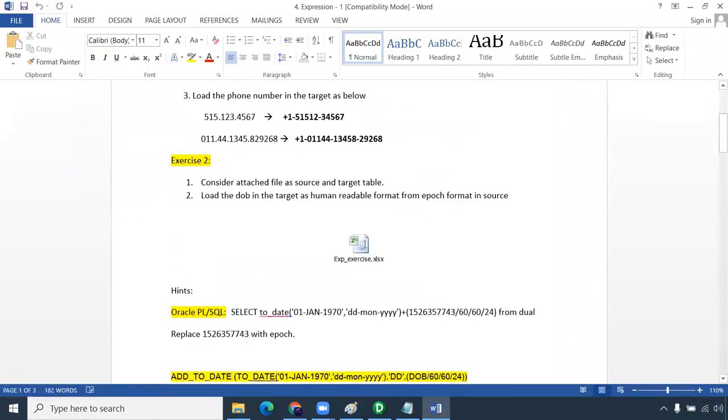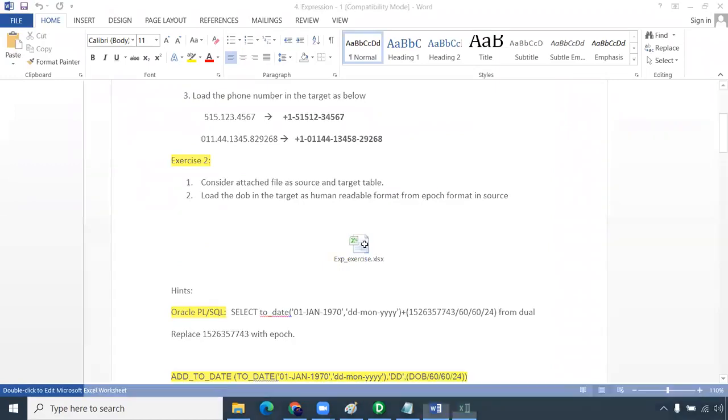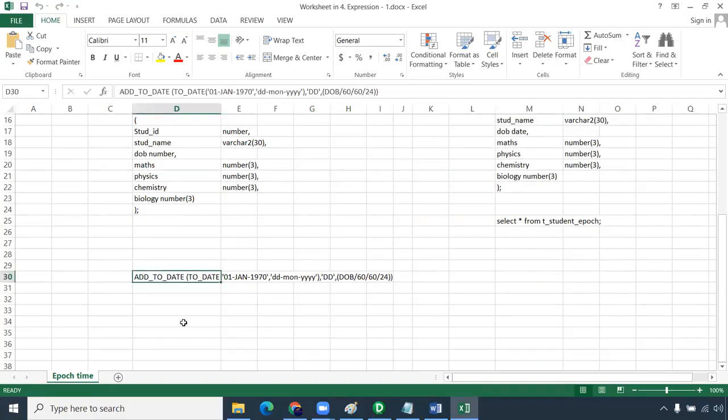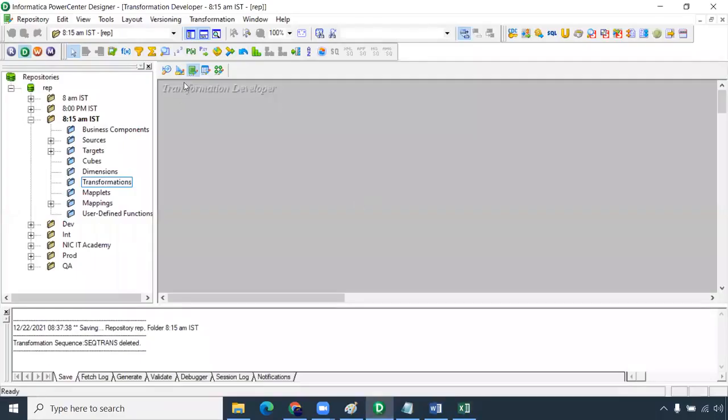So what is the logic here? Whenever I give a Unix timestamp, I have to convert it into a normal timestamp. This can be achieved by using a reusable transformation, so that others can also use it whenever needed. I just want to make this logic in a reusable transformation. Which transformation can I create? We can create it using an Expression.